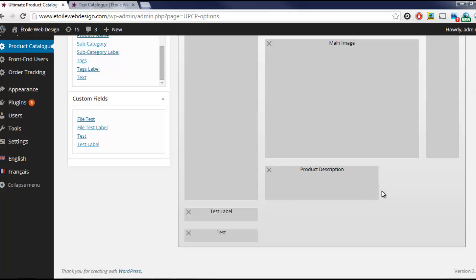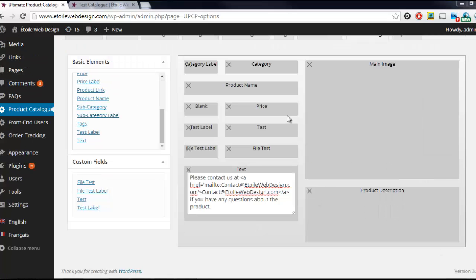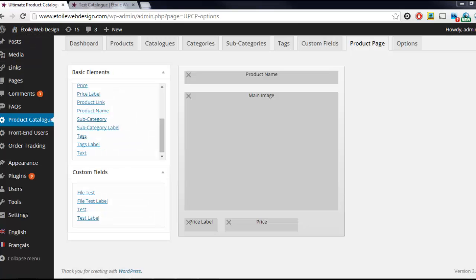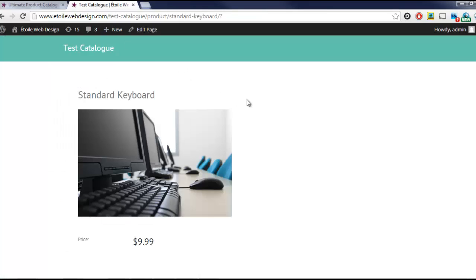This feature is incredibly customizable, and you can create almost any page that you can imagine. Here are a couple of examples of what can be done using the Custom Product Pages feature.